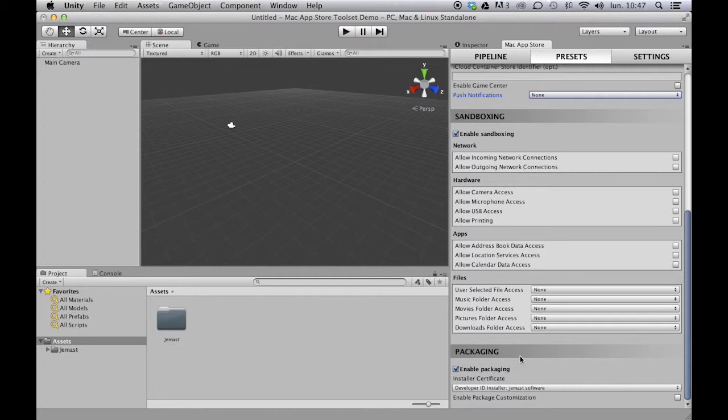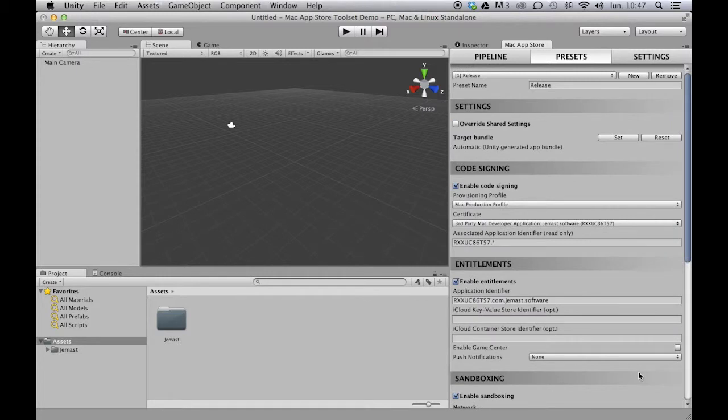And finally, packaging, you have to enable it to generate the final package, and you have to pick an installer certificate. And remember, if you want to distribute to the Mac App Store, don't pick developer ID. Developer ID is not Mac App Store. You have to pick a Mac developer installer certificate, such as this one. And package customization, you shouldn't use it for the Mac App Store. It's only if you're packaging your app with developer ID for distribution outside the Mac App Store.